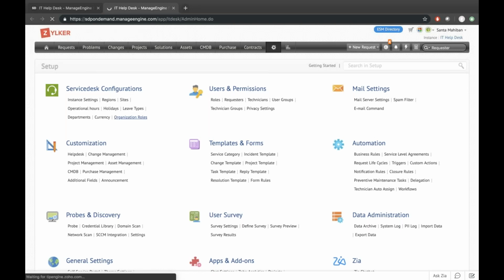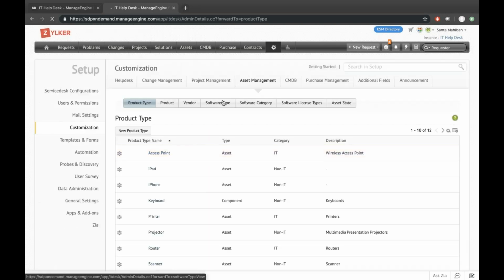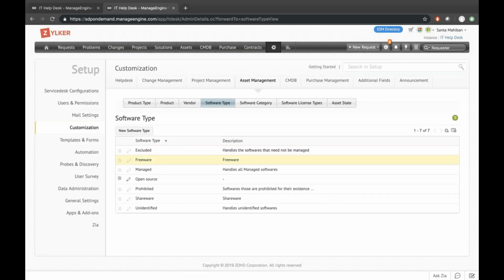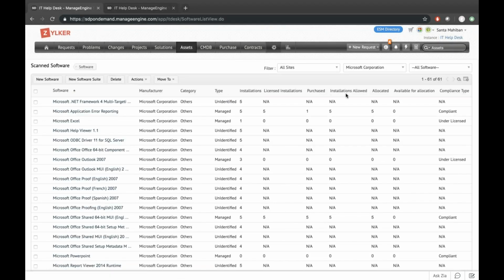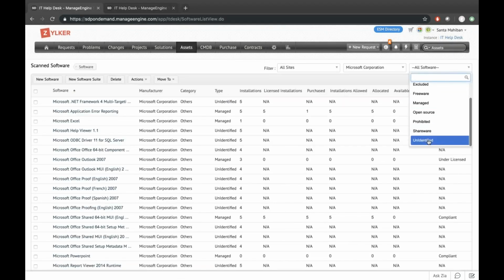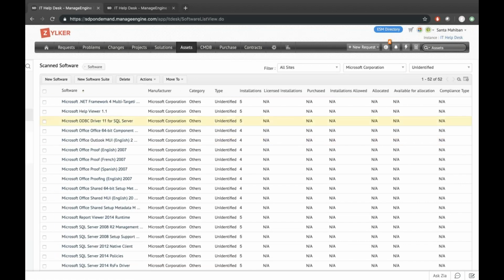If I go to setup, and then asset management, I will have software type. These are the default software types that I have. You can also create your own software type as per your preference to manage the software. And you can also define various categories of software to manage them, so you can have clear visibility. For now, I want to see what software is not yet identified.